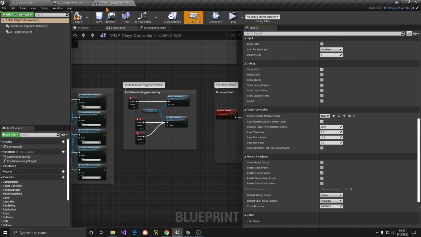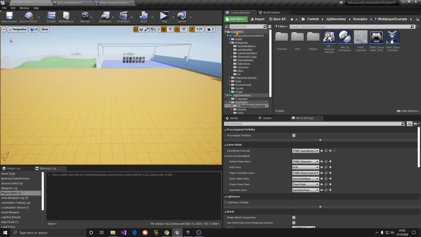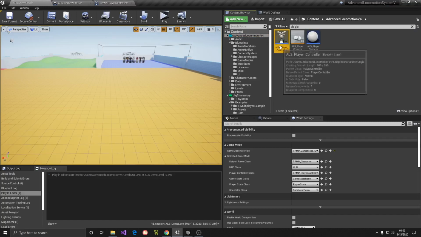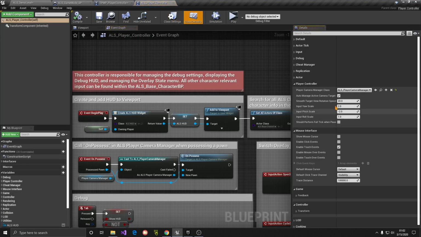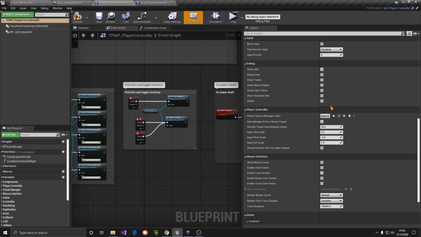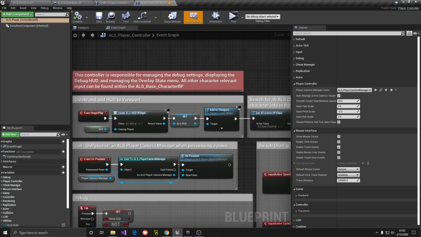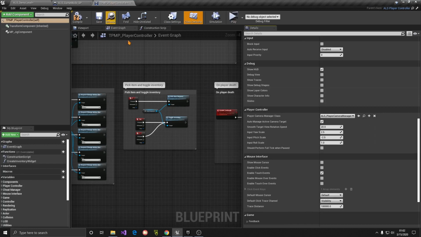So just to show you, if you open the ALS player controller, display controller, if you go to class defaults, you can see that for player camera manager they have ALS player camera manager set, but in our TP-MP player controller we don't have it. So the easiest way to set that is to simply click on reset here, and as you can see, it sets it based on what the parent class has. So yeah, this is ALS player controller, and this is our TP-MP player controller.